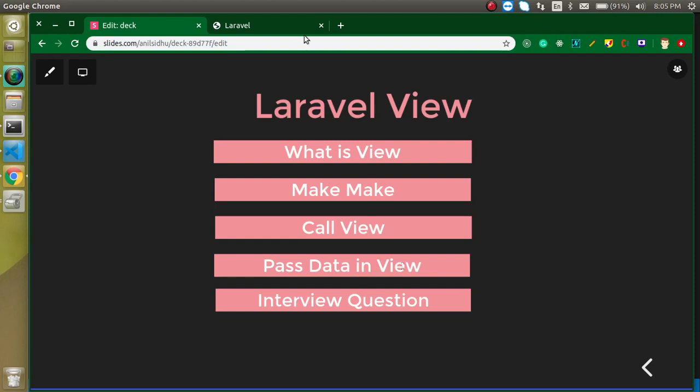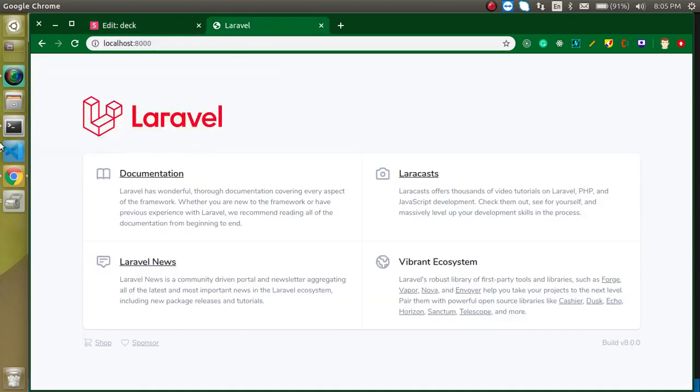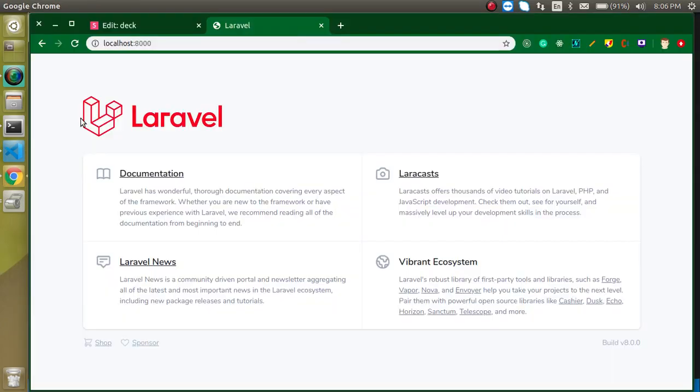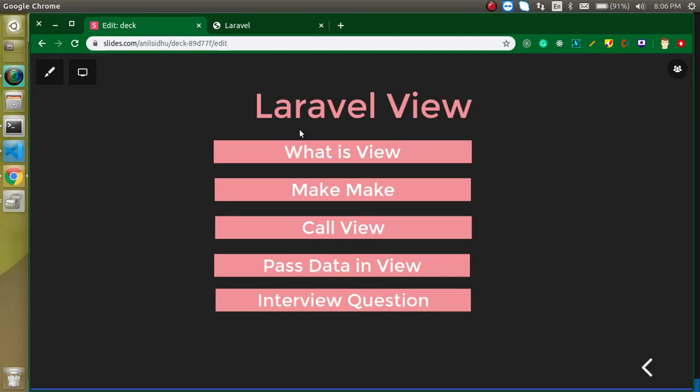So this is my output screen, here you can see that, and this is my coding screen. Here we will make an example for the view. So now first question is what is view? View is basically a part of MVC. Here you can just pronounce it model view controller, right?